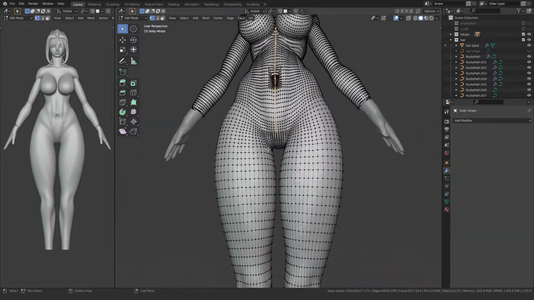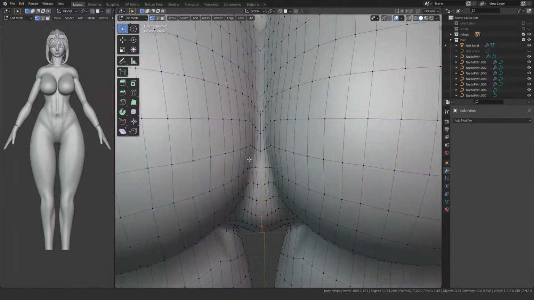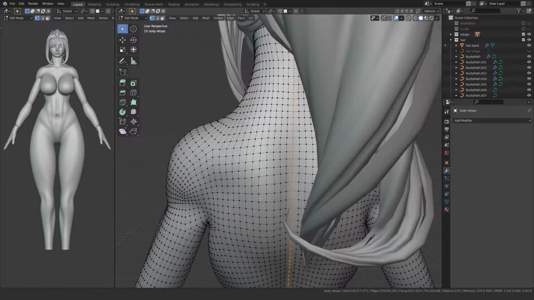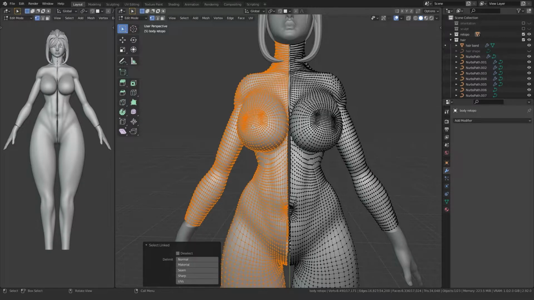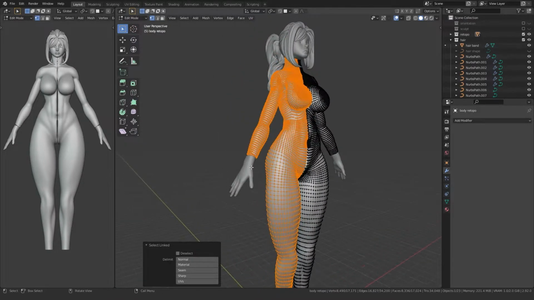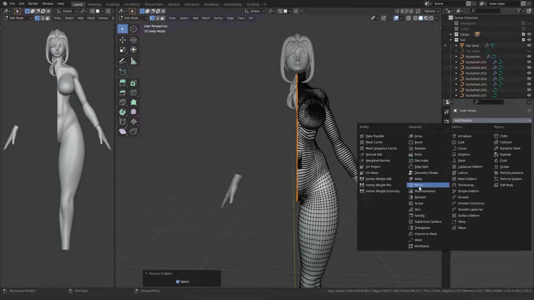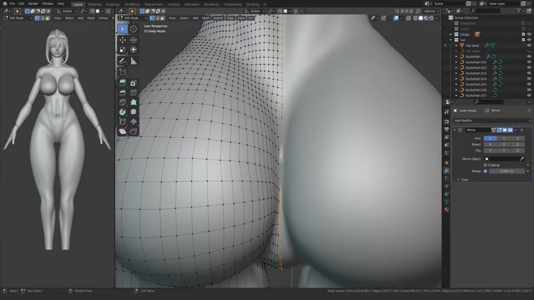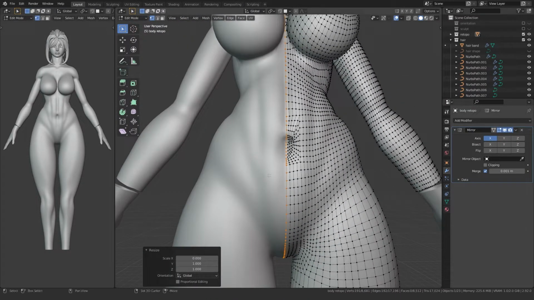So once I apply all the modifiers, I select the midline here for the body. I hide it and then I press L to select the left side of the body, delete vertices, Alt H to unhide the midline, and then add a mirror modifier. And make sure that you enable clipping on the mirror modifier as well.